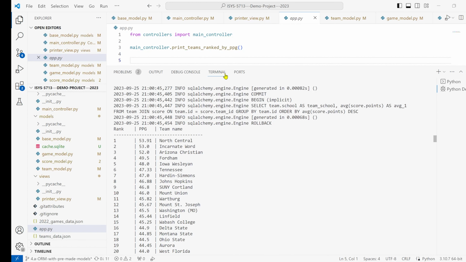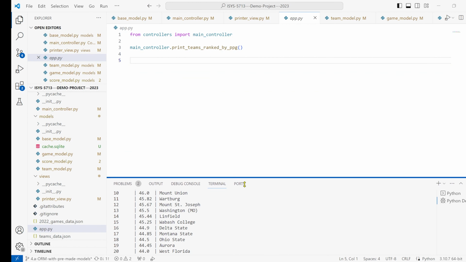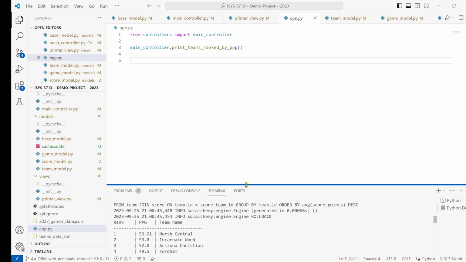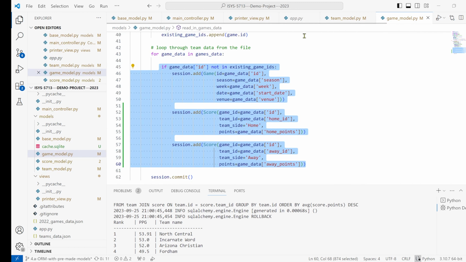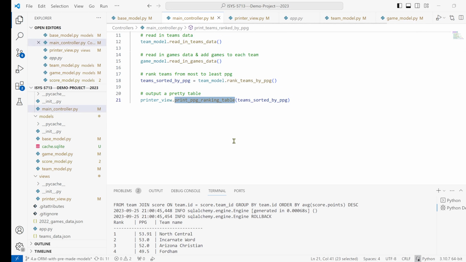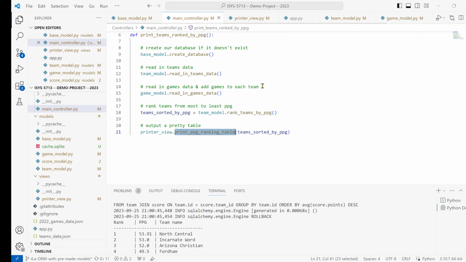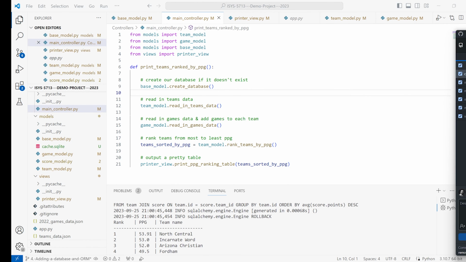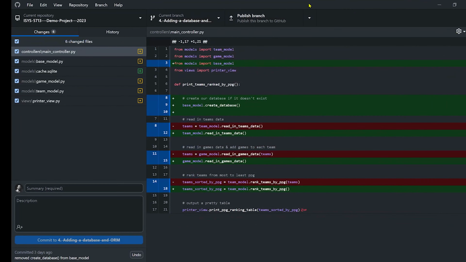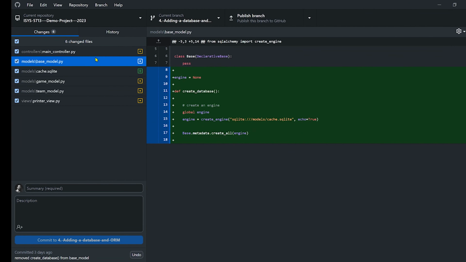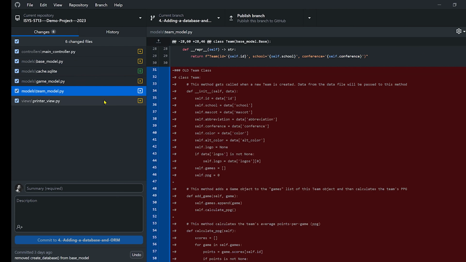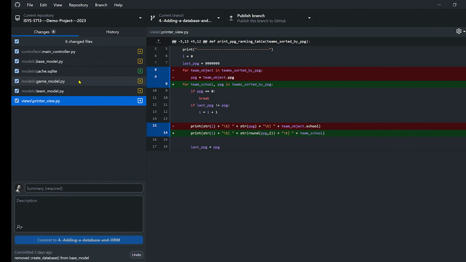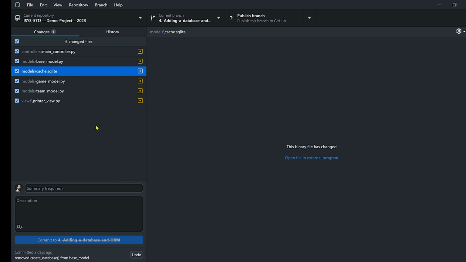We have now changed up our code so that we are reading and writing from the database. We have a table for our team, a table for our game, and a table for our scores. And then we have updated our controller and our models and our view to work with that new type of data. If I bring over my GitHub desktop view, you'll notice that it has all of our file changes in here. But it has one thing that I don't want, and it has my database file in here.